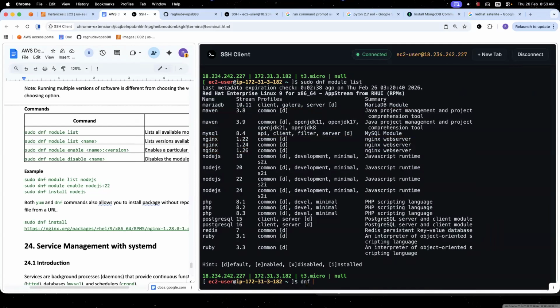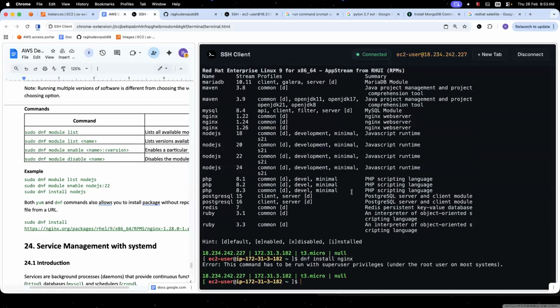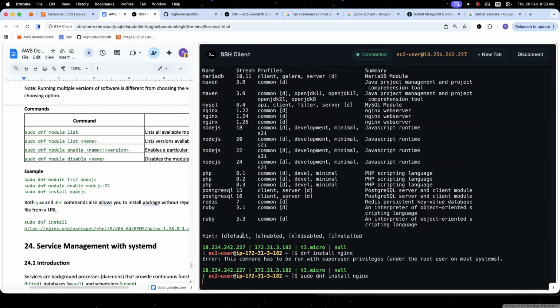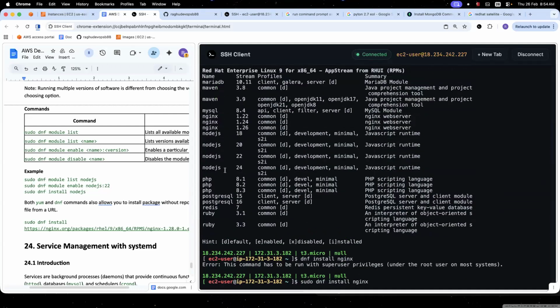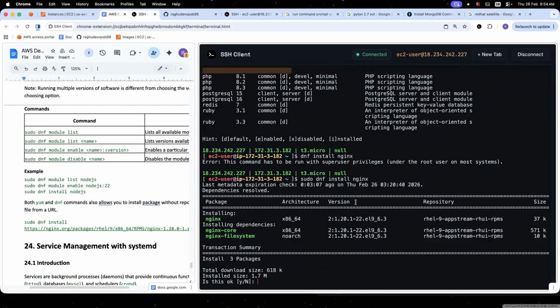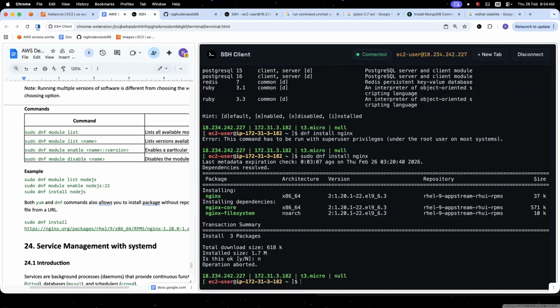So dnf install nginx. By default, which version is it going to install? It is installing the 1.20 version. Okay, so you are getting the 1.20 version. Whereas Nginx 1.26 is available. I don't have this requirement, but now I want to go with 1.26.